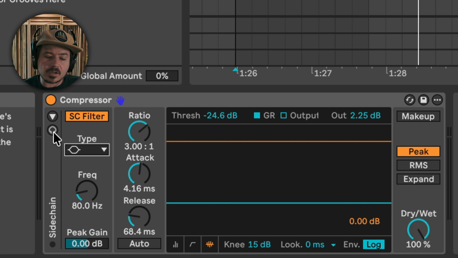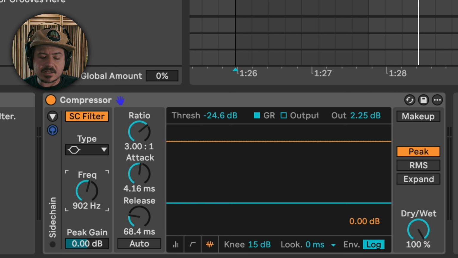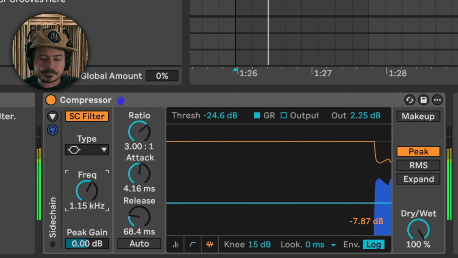And just like before, I'll click on the headphone icon right here, which will allow us to only hear the sidechain filter signal, not the actual signal. This is what the compressor hears. And what we can do is dial this in to find a range that maybe we want to compress for. Okay, so maybe I'll turn the frequency up until I can get into some of that jangly area that I don't like hearing on this guitar.